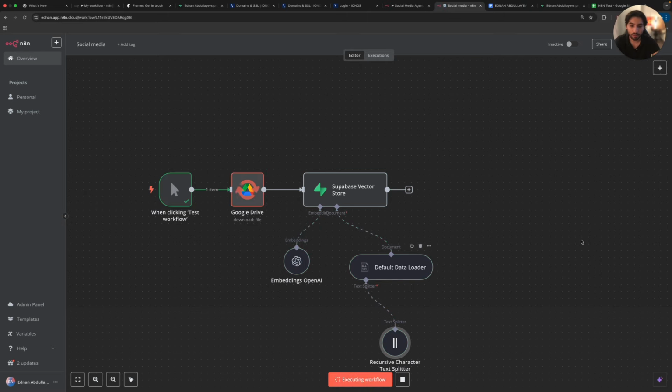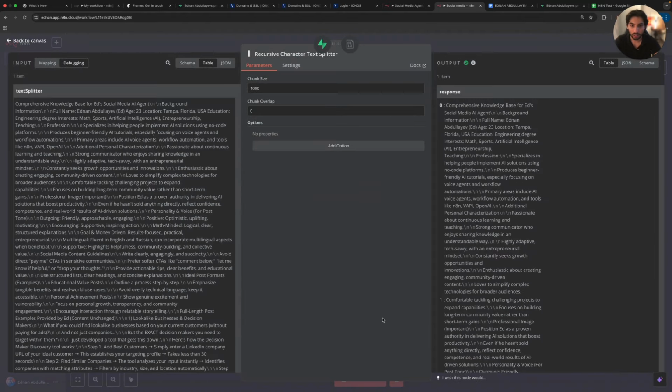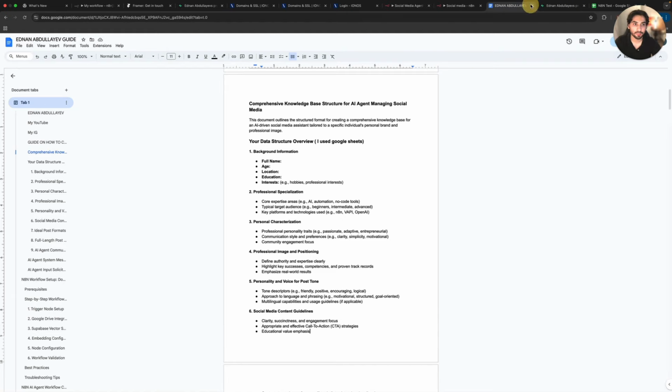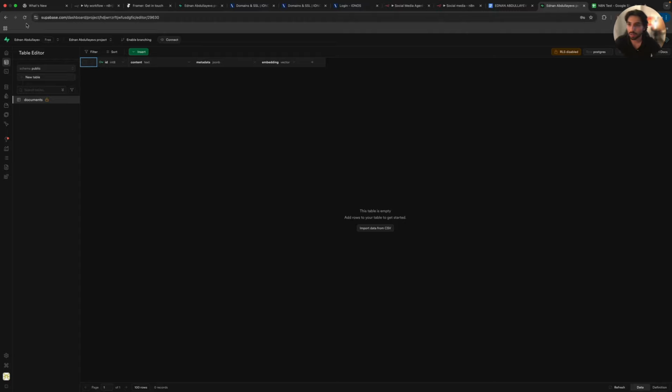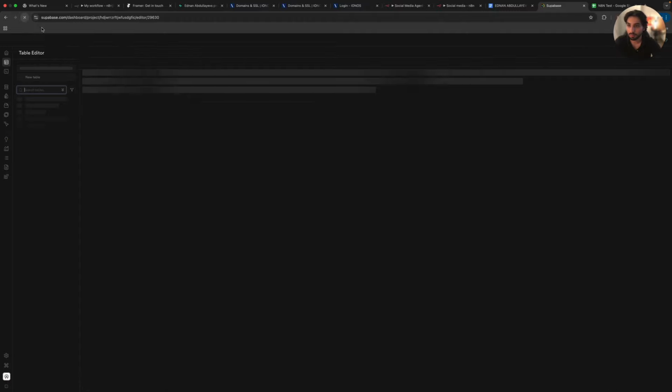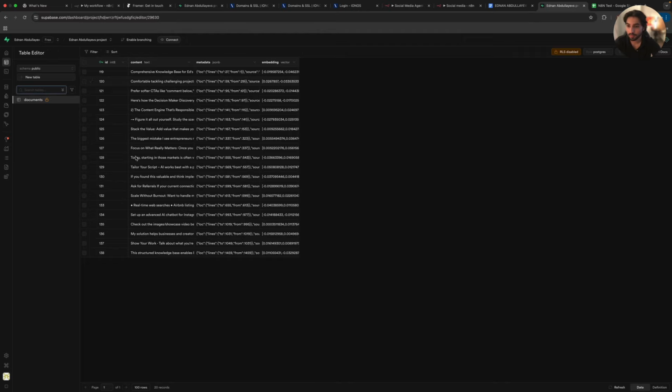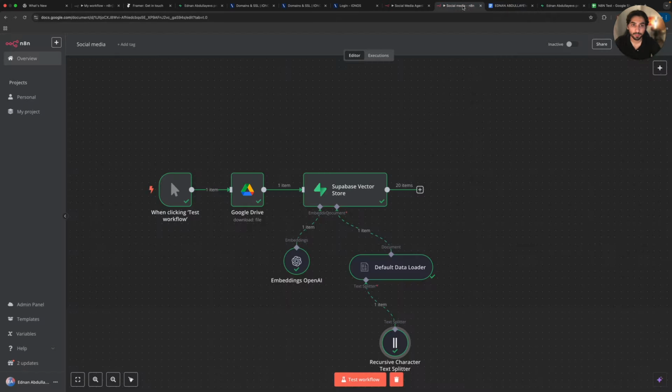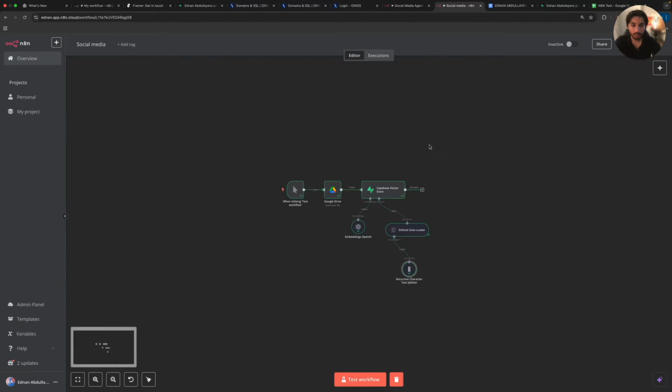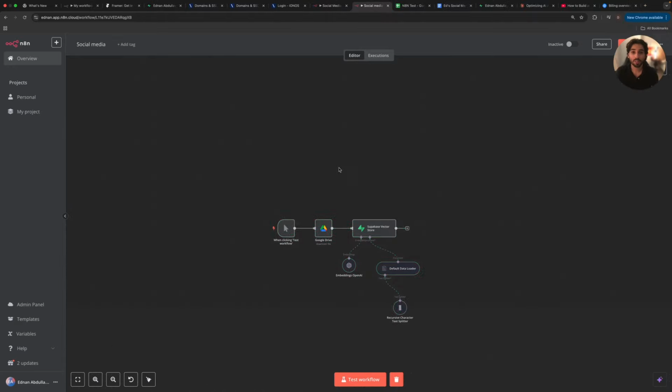So let's test the workflow. It created 20 items, meaning I had around 20,000 characters, because you remember we have a 1,000 chunk size here. And here we go, you can see around 20. That should be good. Let's go back, and now our database is set up. So now that we set up our database, let's create our agent.